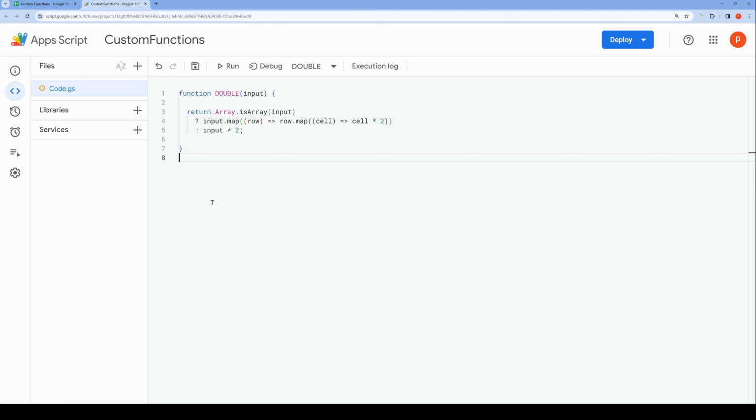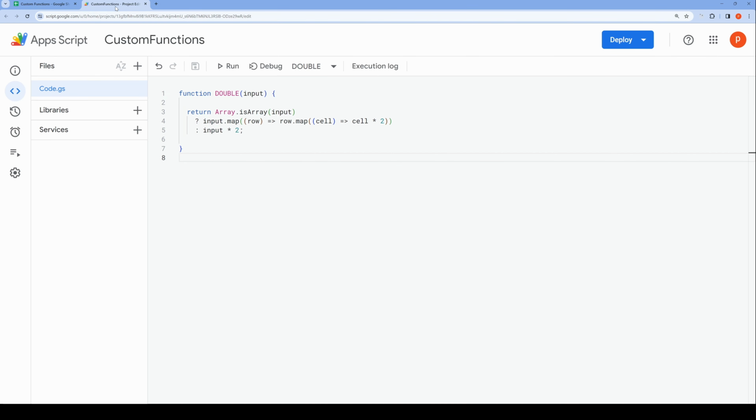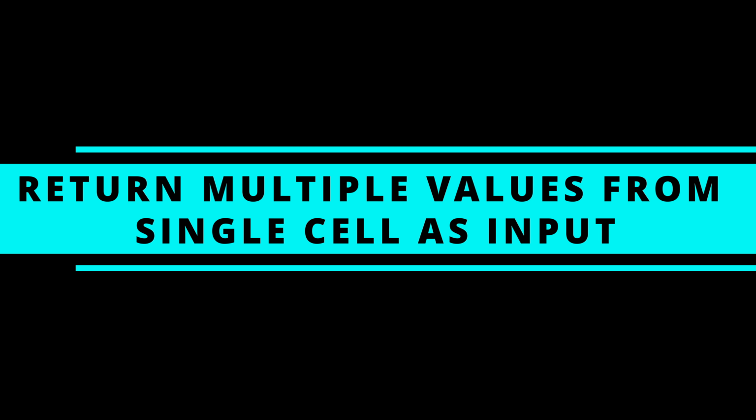Now let's test this function. I've already populated some values in these cells. So, in your sheet, you can enter a formula like this, equals to AA1 to C3, and then hit enter. You'll notice that it correctly doubles the values, and you'll also see that the results overflow into adjacent cells, which is why you observe values in multiple cells. This demonstrates how you can create custom functions that are versatile and handle both single values and ranges of values seamlessly. Now let's move on to the next interesting topic.